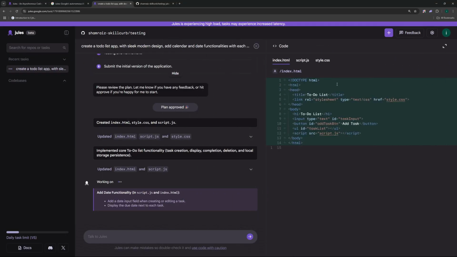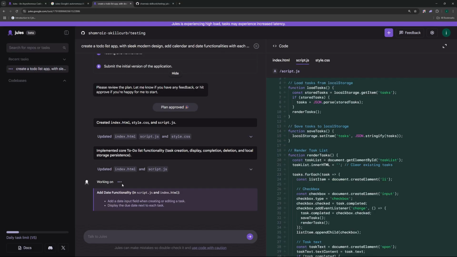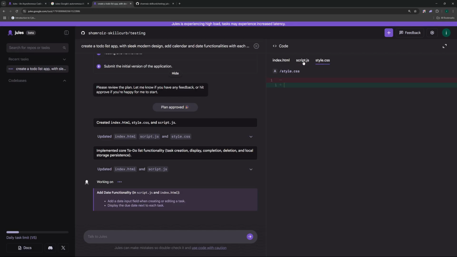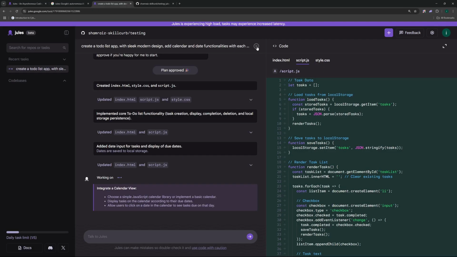Let's close this again, and we can see all the stuff that it is performing. So it created the files, it implemented the core to-do list functionality like task creation, display, completion, deletion, and local storage persistency. And now it's working on the styling, I presume. So let's wait for it to complete everything. You can click on this pause button to actually pause the generation and interact with Jules, because that way it gives you more flexibility or control over your project or whatever you're generating using Jules.